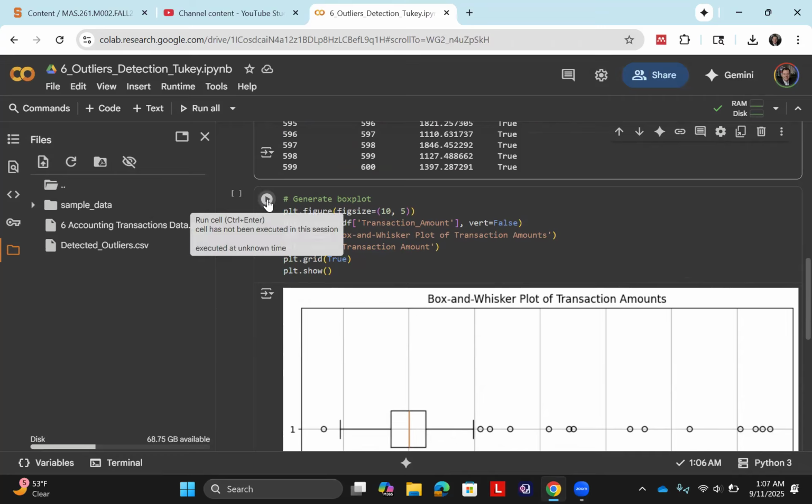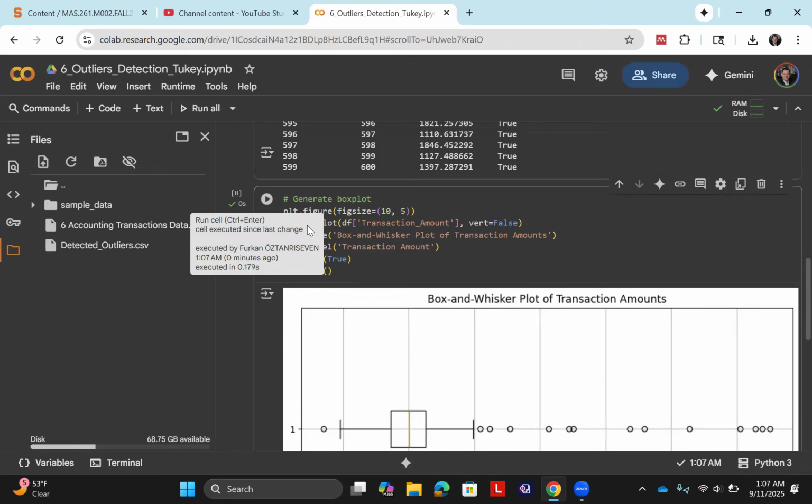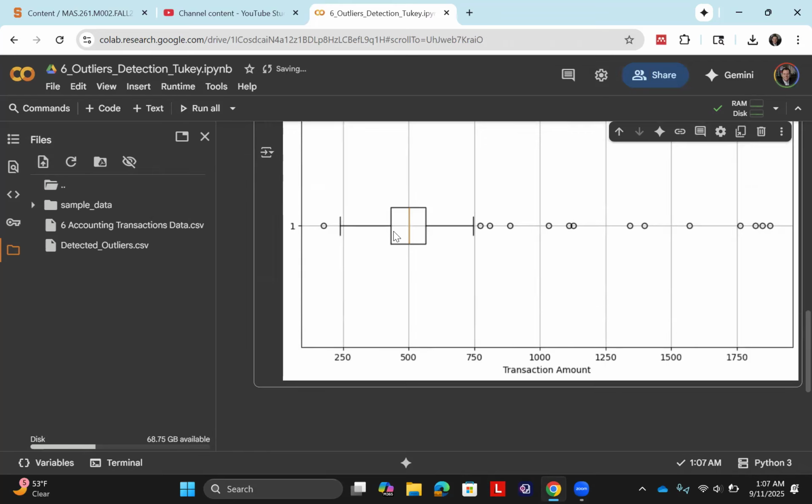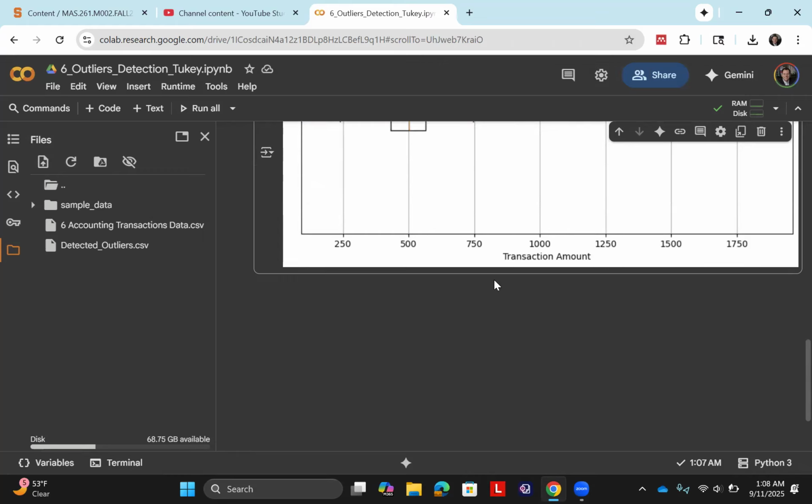I will just click on play, and you can see that this is our quartile 1, this is quartile 3, this is our median, this is our lower bound, this is our upper bound, and there's one observation here, and there are a bunch of observations here that are outliers.